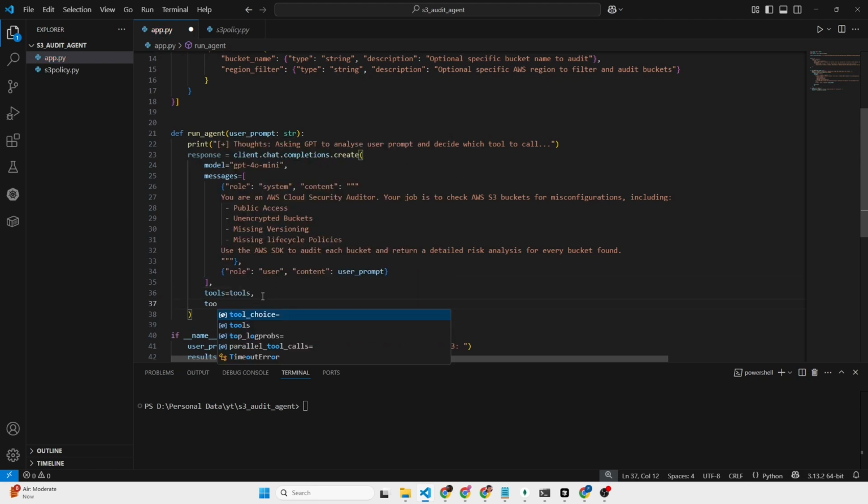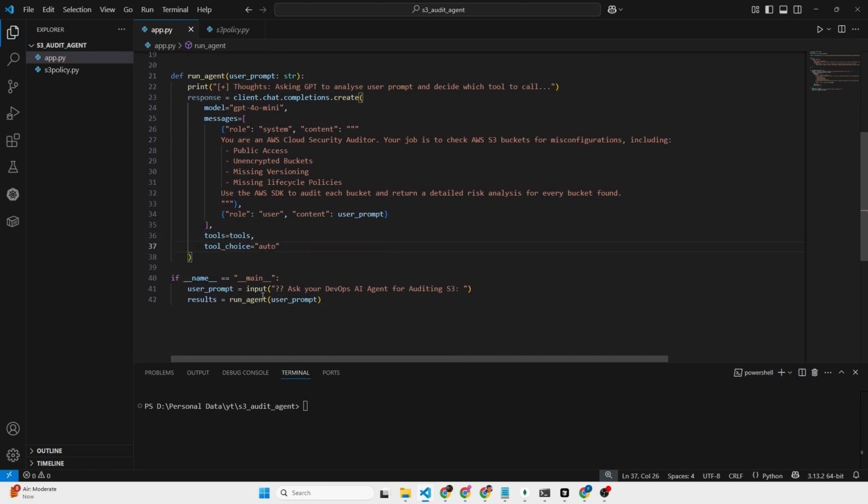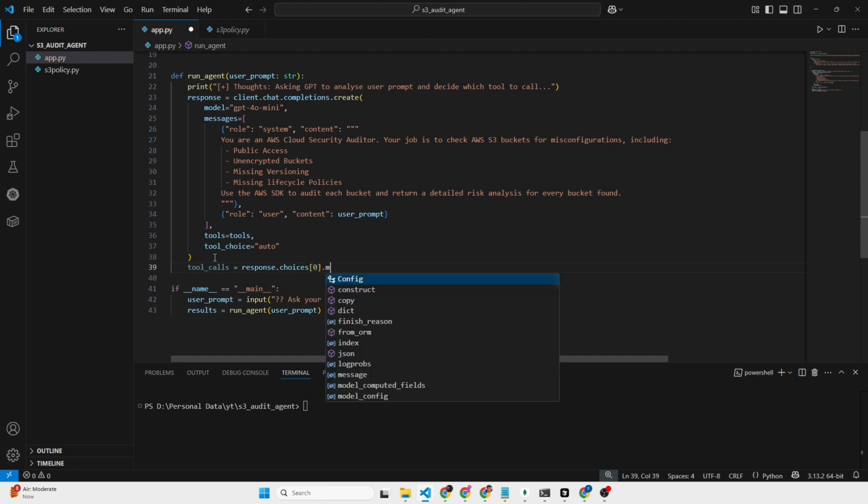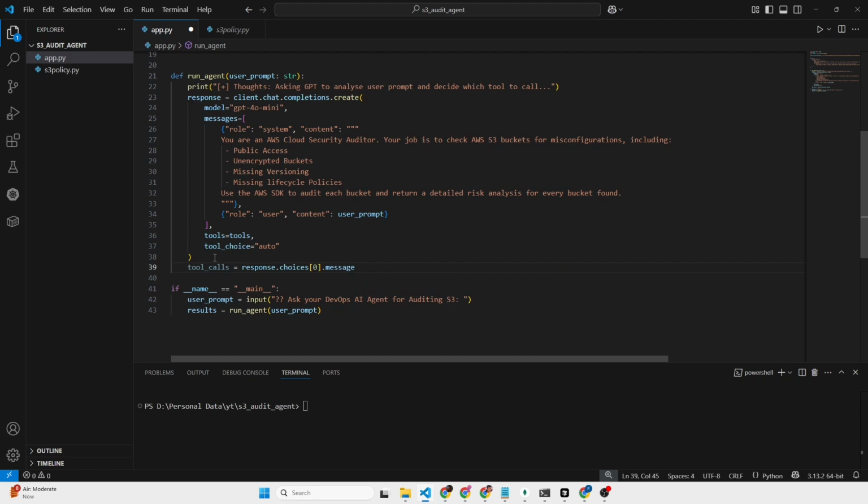And also, they're basically going to make a choice of tool, which I'm setting up as auto. Now GPT will return me a tool choice that it wants to call. So now I just need to extract that tool choice, which GPT is specifying to me. If you go to your choices, you'll get that list of tools which GPT wants you to call.